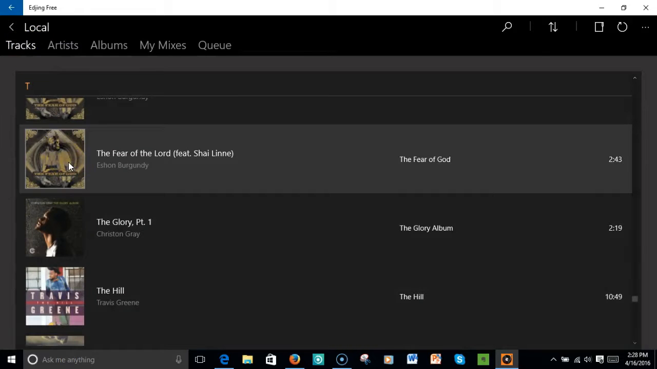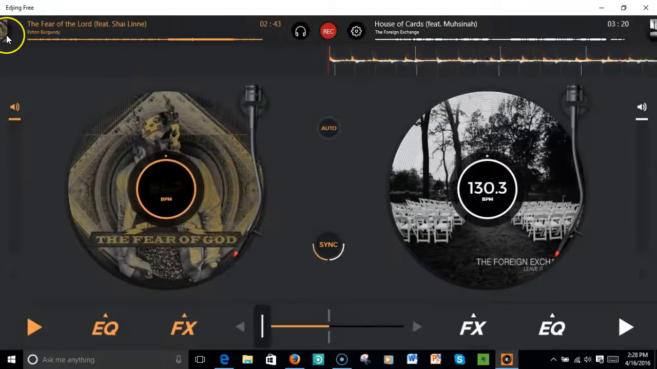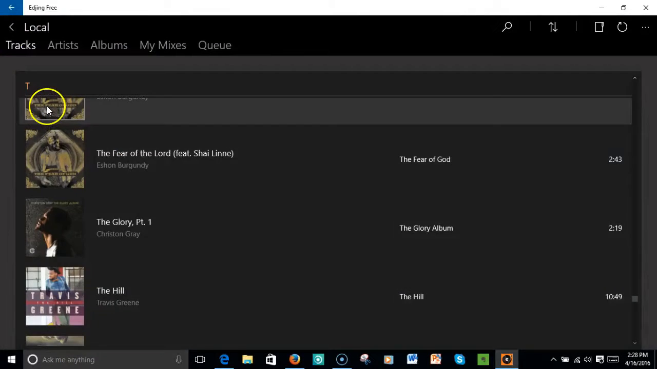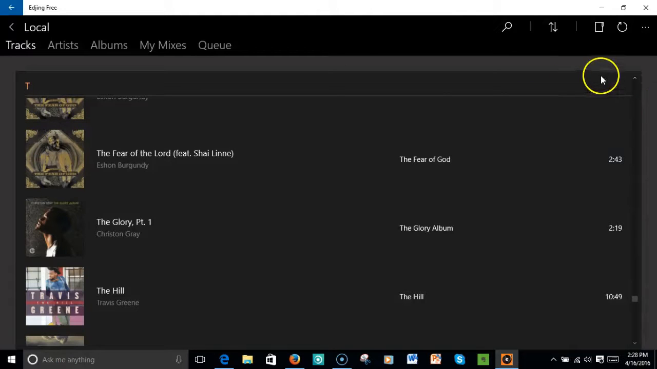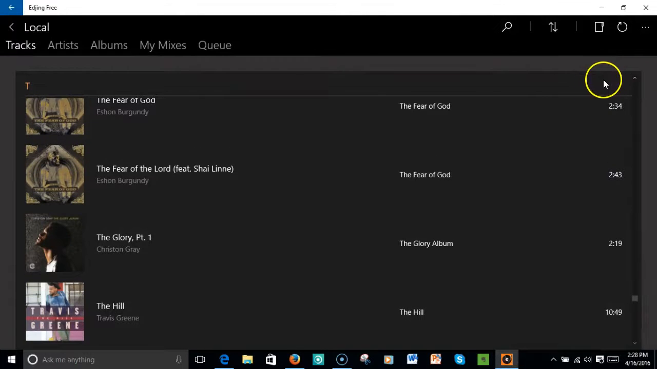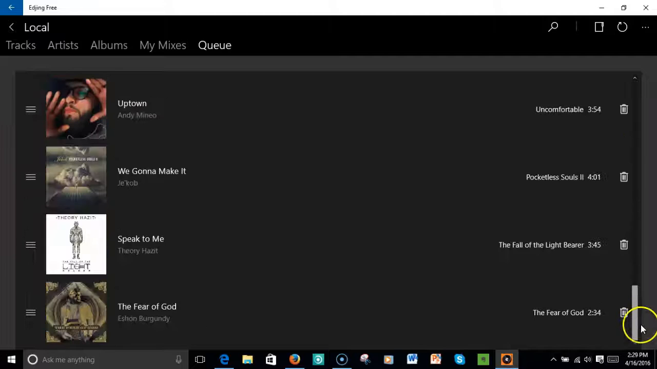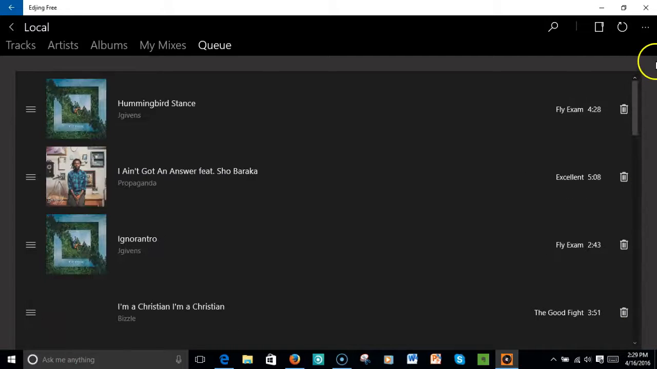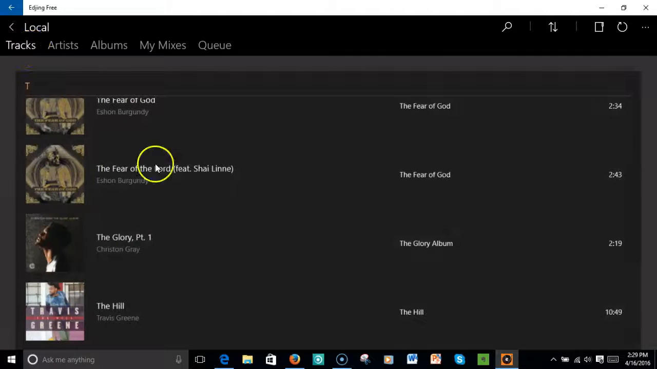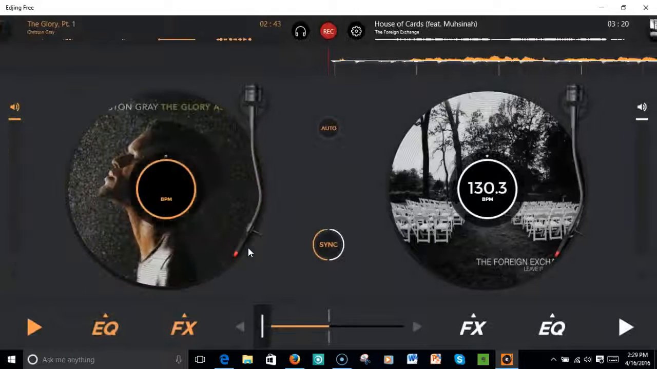So I want to put the Fear of God in my queue. I click on here. If I click here, it will allow me to add the track here. Okay, that's not what I want to do. I want to add a song to the queue. So what I'm going to do, since I have that one on the vinyl, I'm going to go to, let's see, this Fear of God and add it to the queue by clicking on the album cover art, and as you can see, it's there. So I'm just going to kind of put the Christian Grey here.